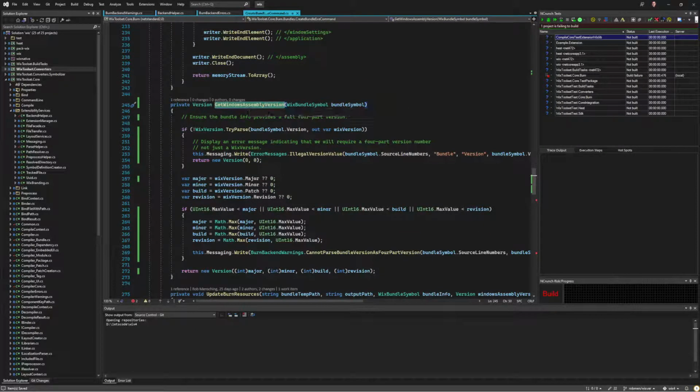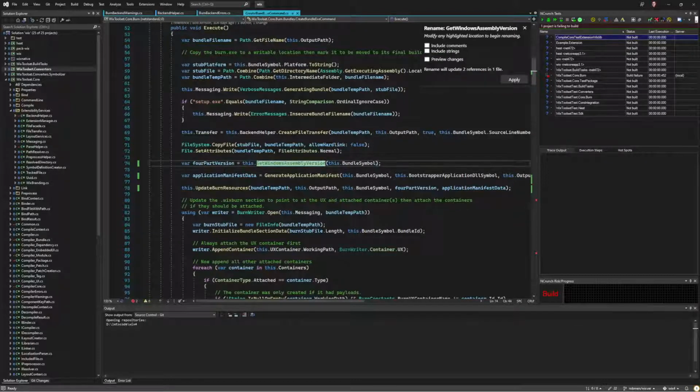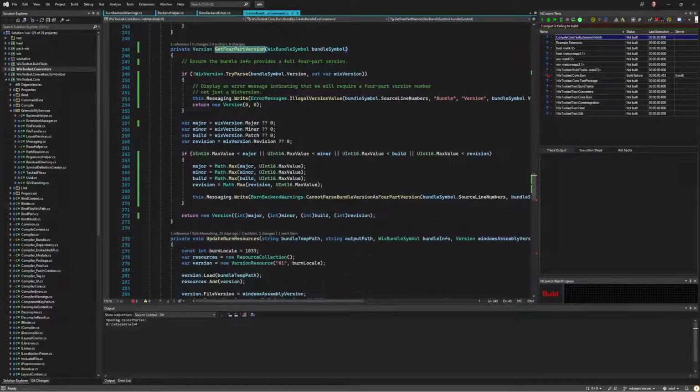Yes, that's what this is doing. Windows Assembly version is what it's used for here, but I think it's then also used here. Yeah, let's rename this to 4-part version. Get 4-part version. That's what this is all about.